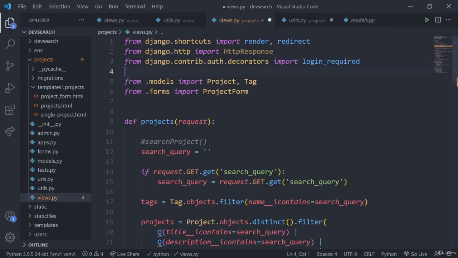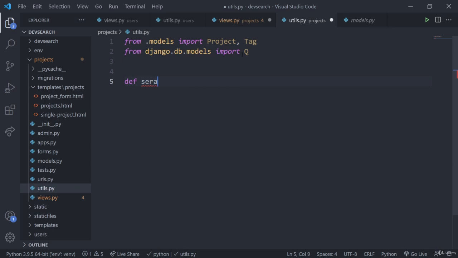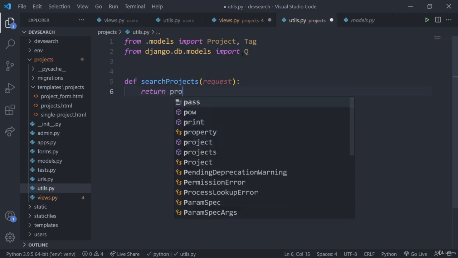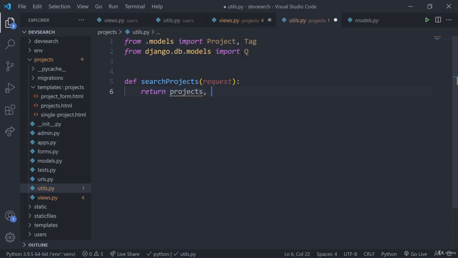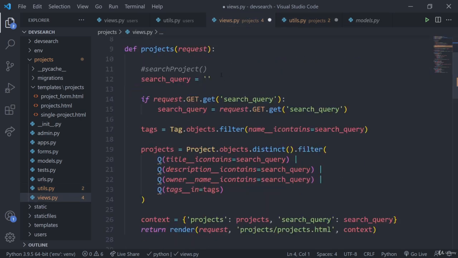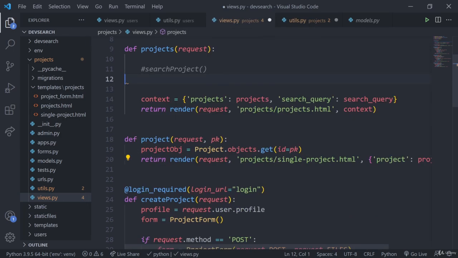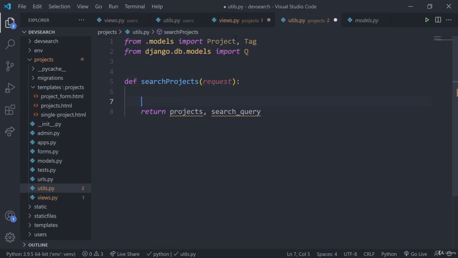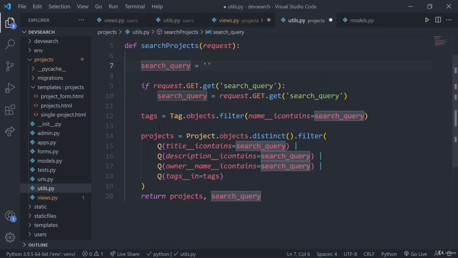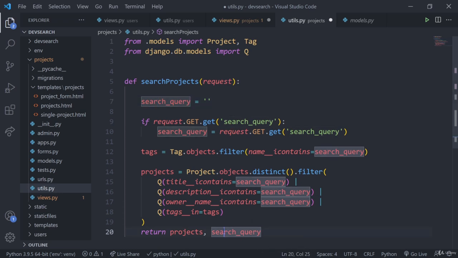And let's create the function. So this is going to be called search projects. And then we want to pass in request because we need access to that request object. And this is simply going to return back the projects. And it's going to return back the search query. So search_query. Okay, so now what I can do is take all this logic here. So everything from the end of this filter, we'll copy all that, and we'll just do cut. And let's paste that into this function now. So make sure the indentation is set up. So now we get the search query, which we return, and then the projects.